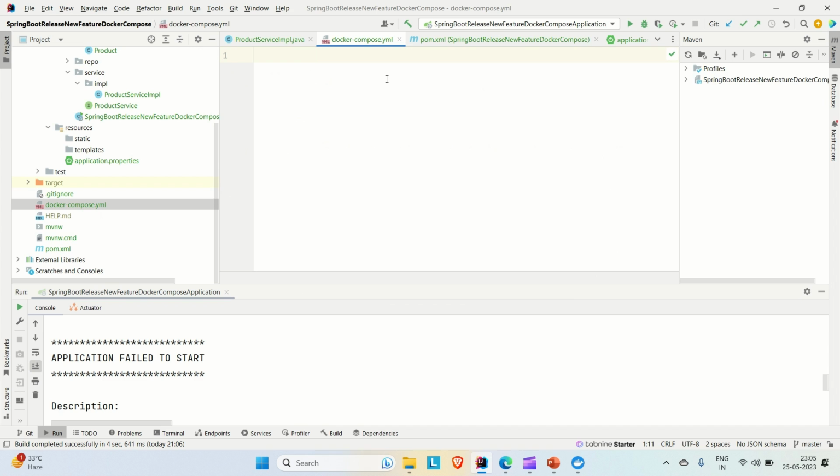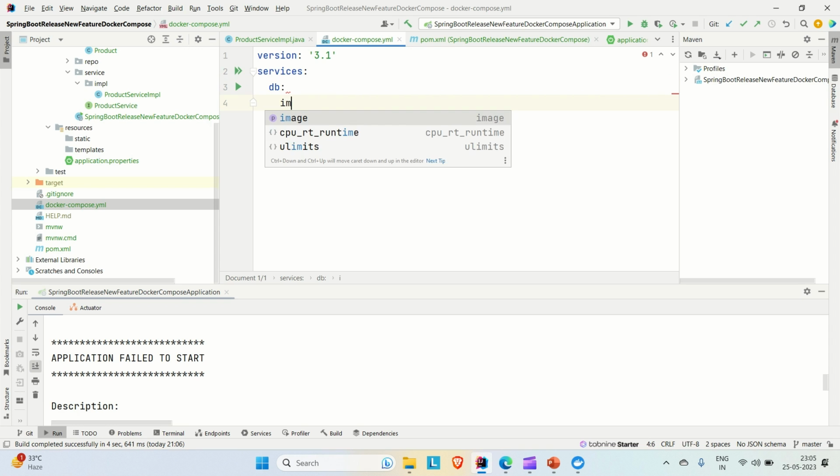Now we need to provide the version of the Docker Compose file and then do the necessary configuration. Let's say the version we are going to use is 3.1. Now we need to provide the services. Let's say the service is DB, and what image are we going to use? We are going to use the Docker image of MySQL.